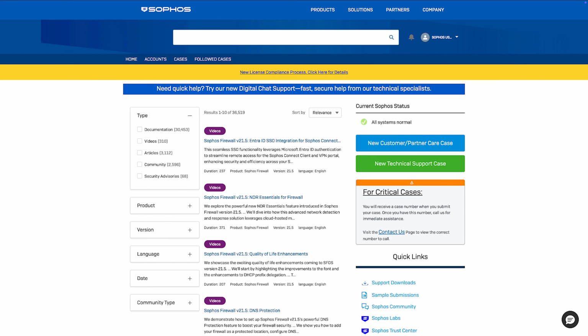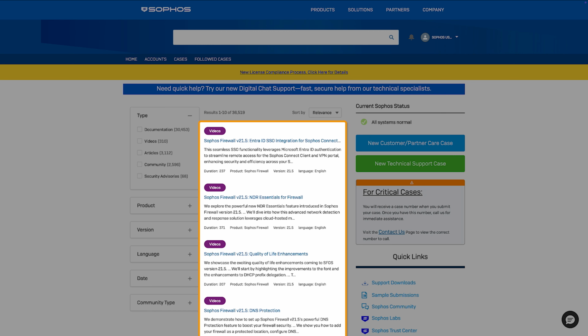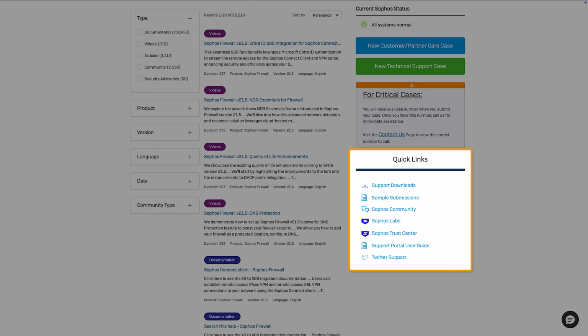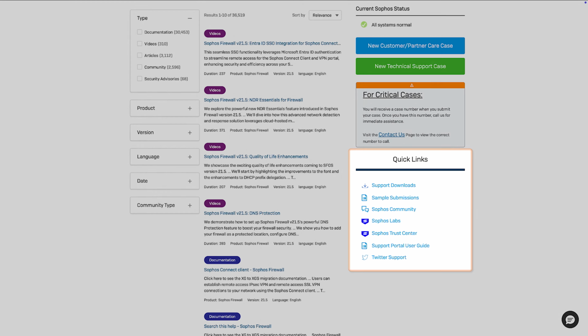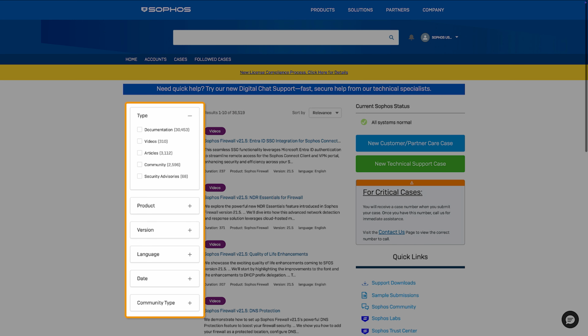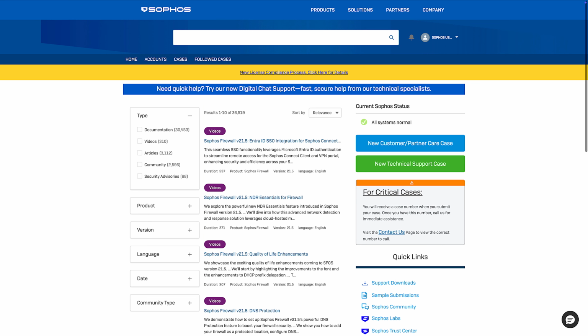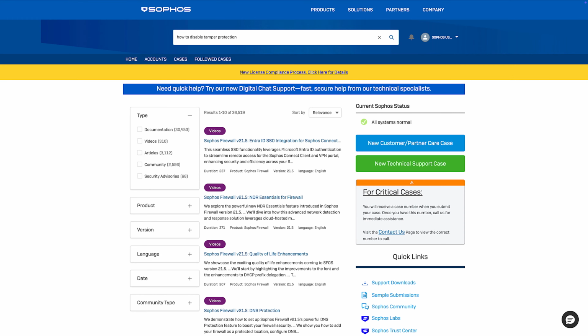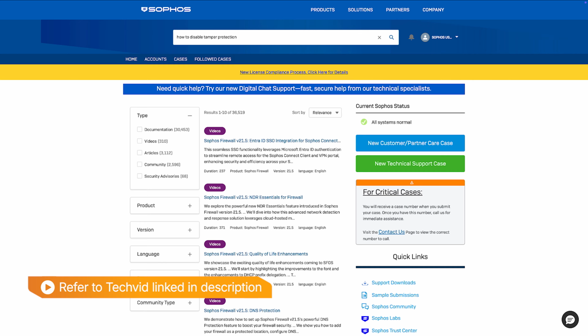Back in the support portal, you'll see a list of featured and recommended resources available right away. You'll also see a Quick Links section. This provides you quick access to frequently used sites such as support downloads, Sophos Labs, and the Sophos community. Use the filter options on the left to refine the content by the resource type, product, version, language, date, or community type. In addition, you can use the search bar to type in relevant keywords. Advanced searching is also supported. Refer to our other tech vid to learn more about using Support Search.